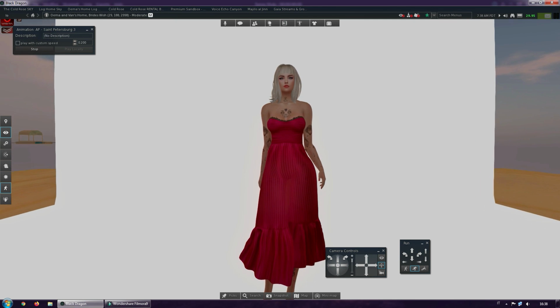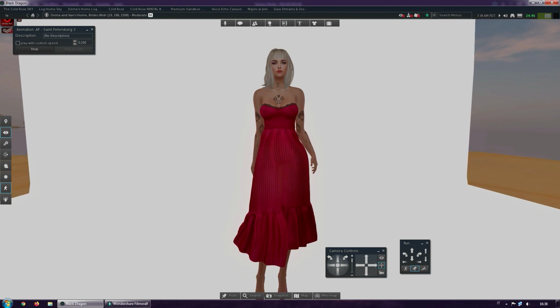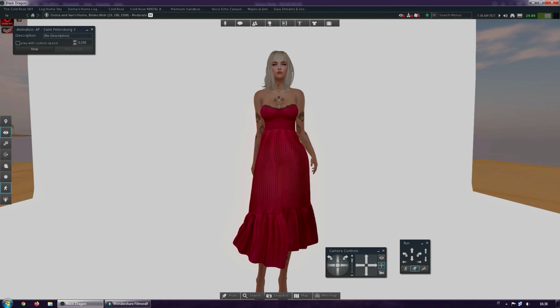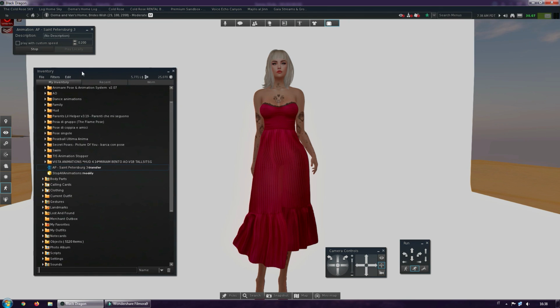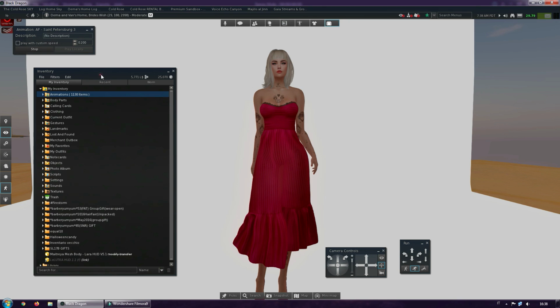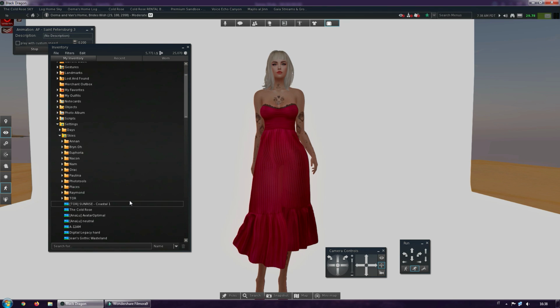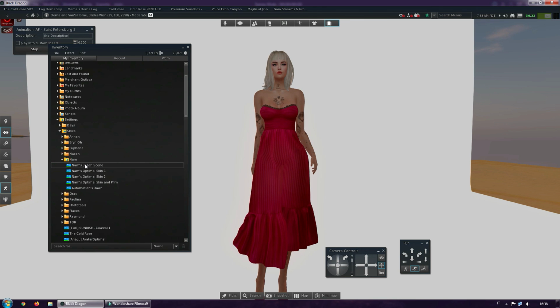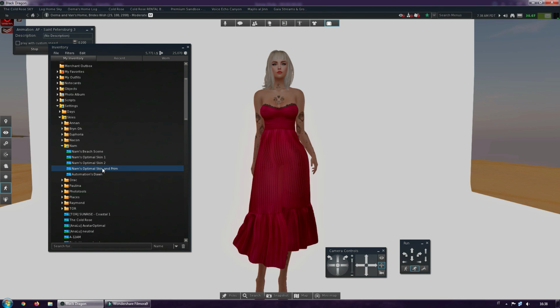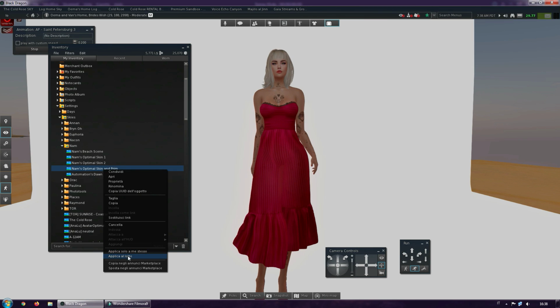To do this I can suggest you use some specific windlights that you can already find in your inventory. So open your inventory in Black Dragon and you can see that you have some interesting EEP settings here. Going to settings, and then to skies, I suggest you choose this one from Names, Names Optimal Skin and Prims. Just right click on it, and if you are the owner of the plot, you can set this windlight to your parcel, or you can simply set this windlight for yourself so other people won't be able to see your windlight settings.